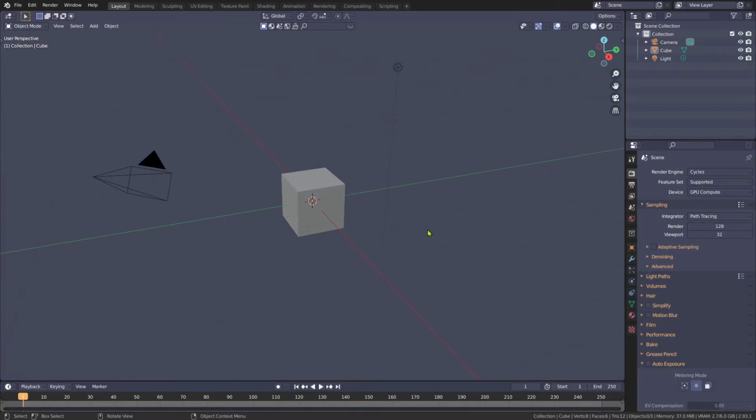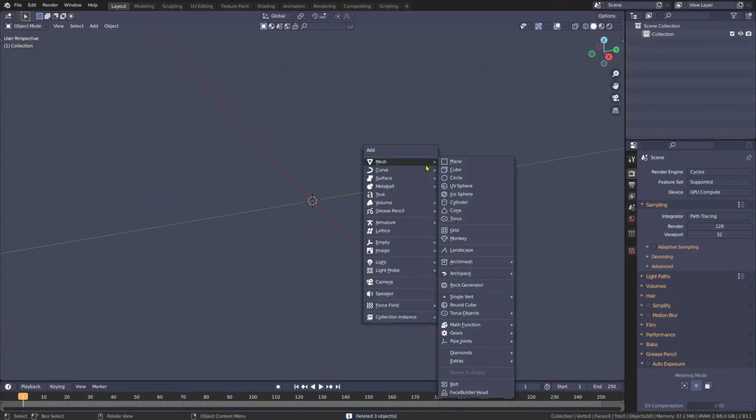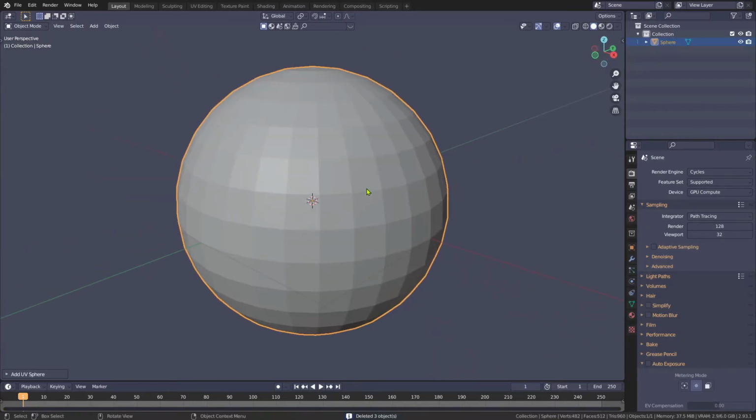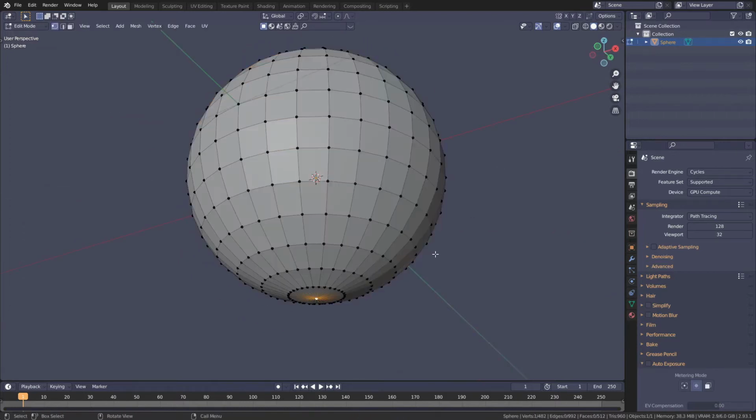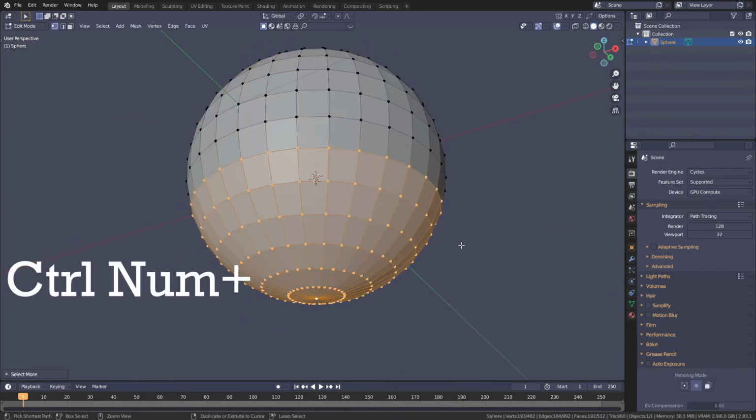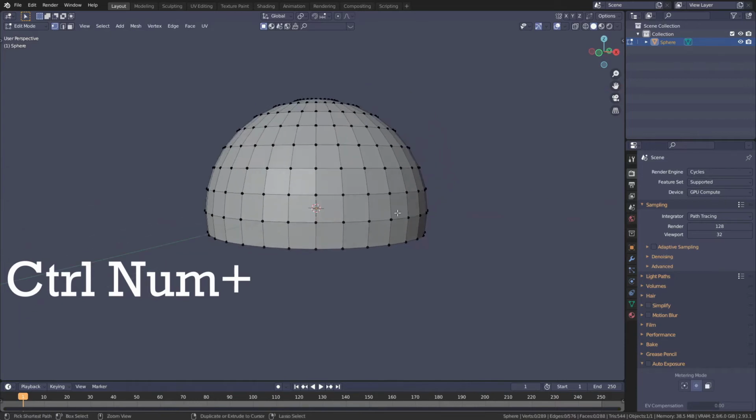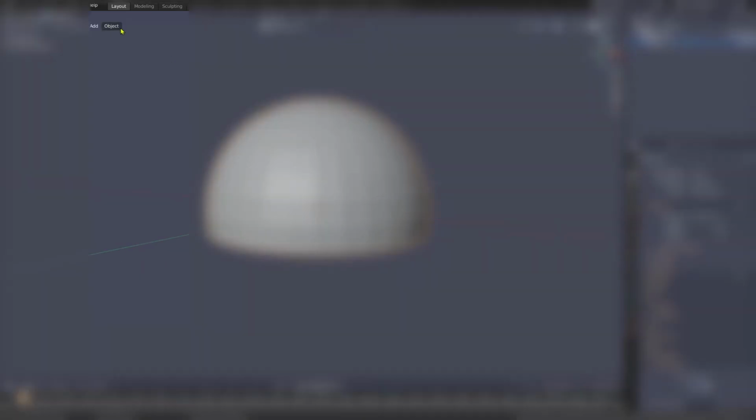Remove all of this, we don't need it. Add a sphere, we're going to cut it a bit less than in half. Select the bottom vertex and press Ctrl+ on the numpad to increase the selection up until here and delete it. In object mode, click on object and shade it smooth. I use quick favorites for this.